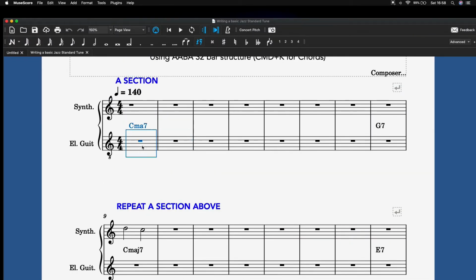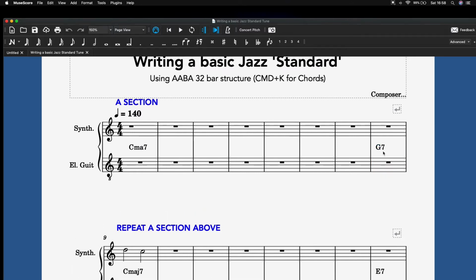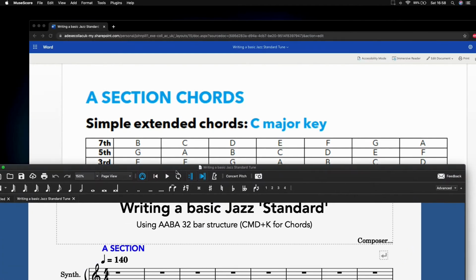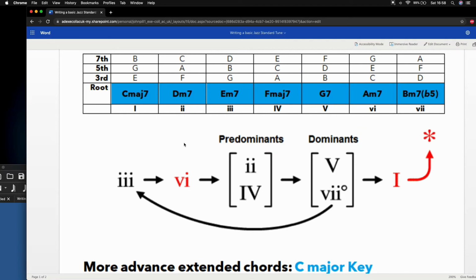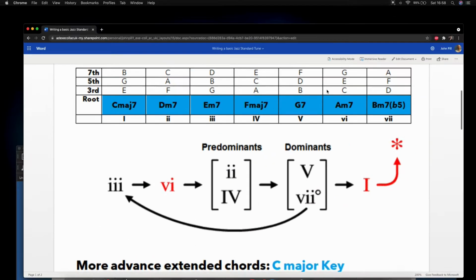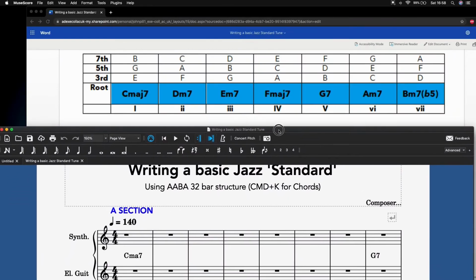I've put in C major 7 and G7 there. Some of you that may be thinking a bit further ahead will understand why they are, but if you don't, worry not. So what I'm going to do is, let's say I've got this open, and I'm going to open that so I can see at the same time.